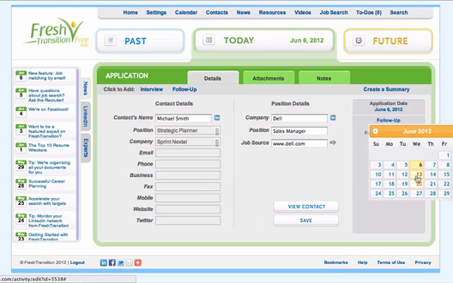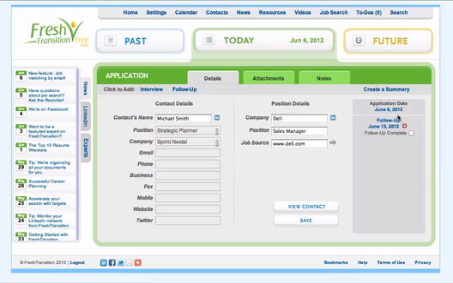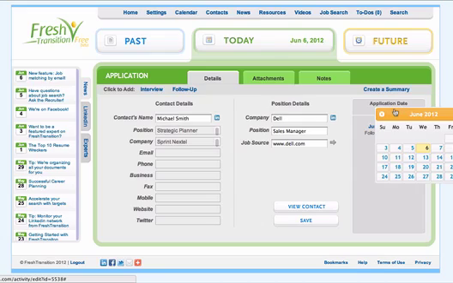And I can change the follow-up as well. Maybe I want to follow up next Thursday or next Wednesday. Maybe I want to change the application date because I didn't apply today. Maybe I applied yesterday, and I'm just catching up now on the applications that I did yesterday.